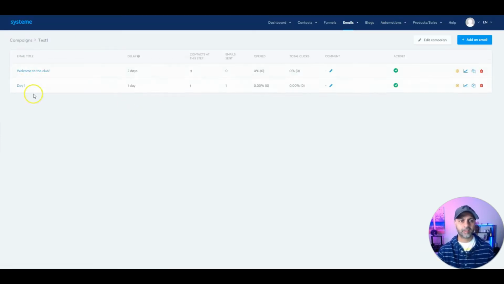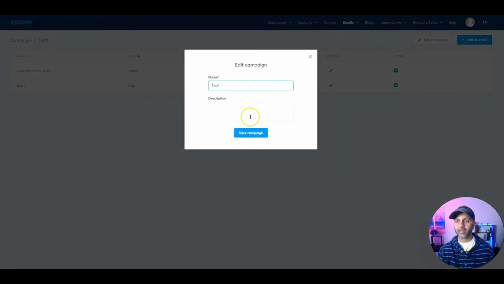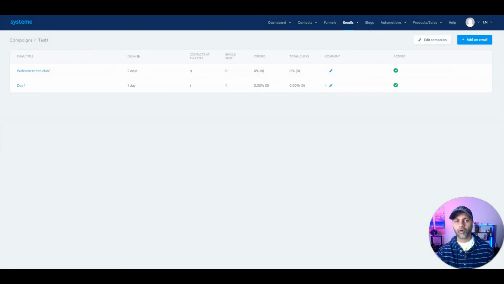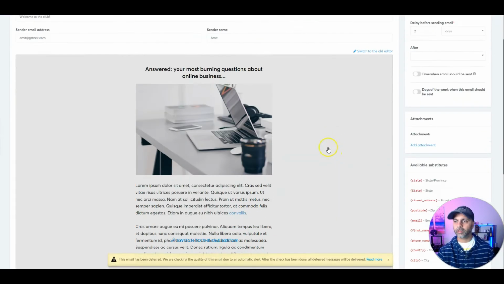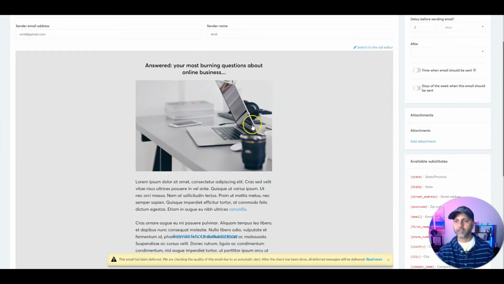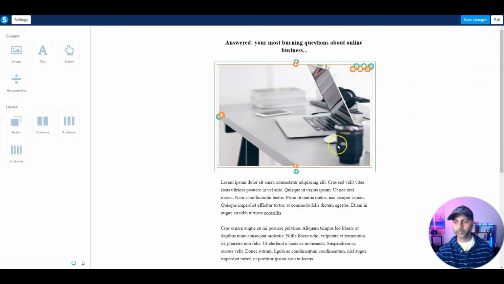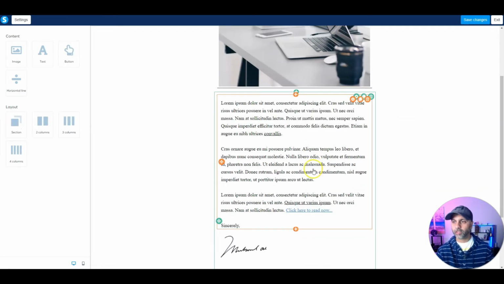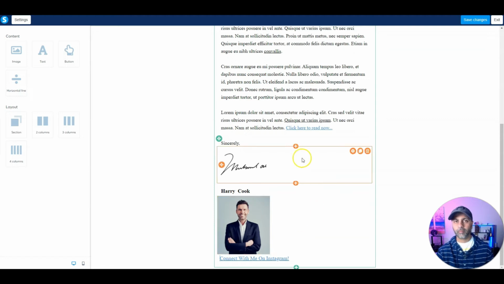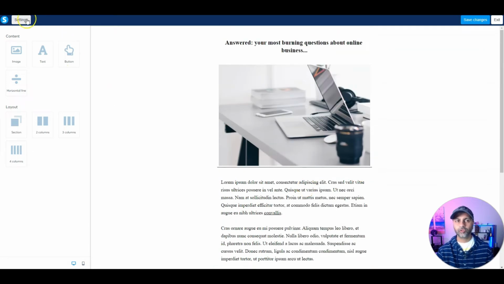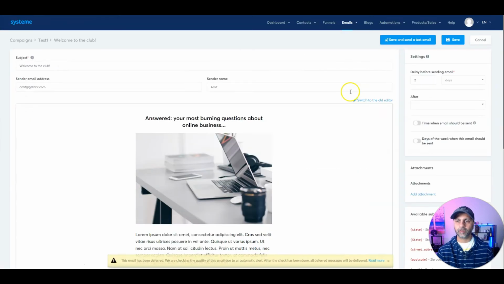So this is the campaign that I selected, and you can see I have two emails in here. First one is called day one, second is called welcome to the club. I can edit the campaign name by clicking the edit button, add a description, or I can edit these emails by simply clicking on the email and then going into the editor. So if I say switch, I can either switch to old editor or this is the new builder editor, whatever you want to call it, and you can change all of this text. Let me show you from scratch how this is done.